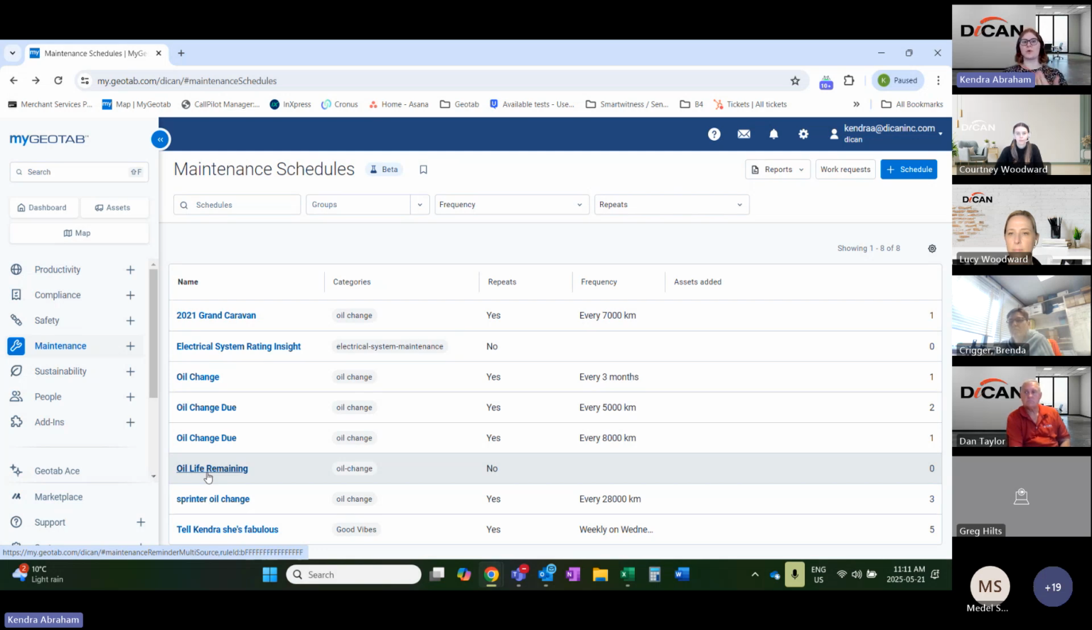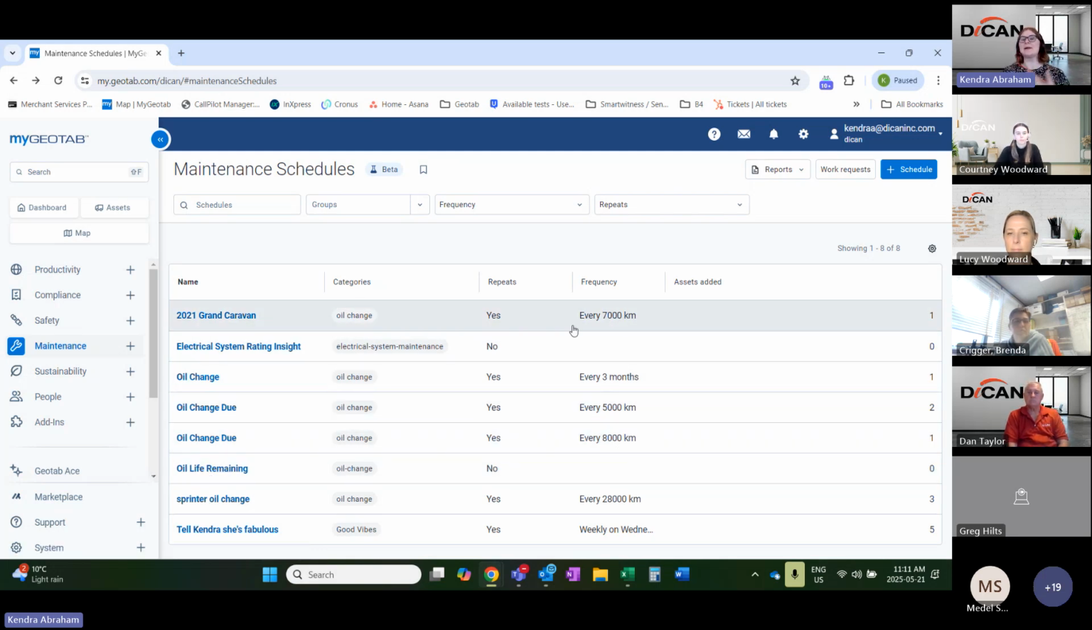Whereas we have ours set up to be a number of different criteria, these just don't really take into account driving behavior, right? It's just saying every 1,000 kilometers or every couple months, we need to get this done.